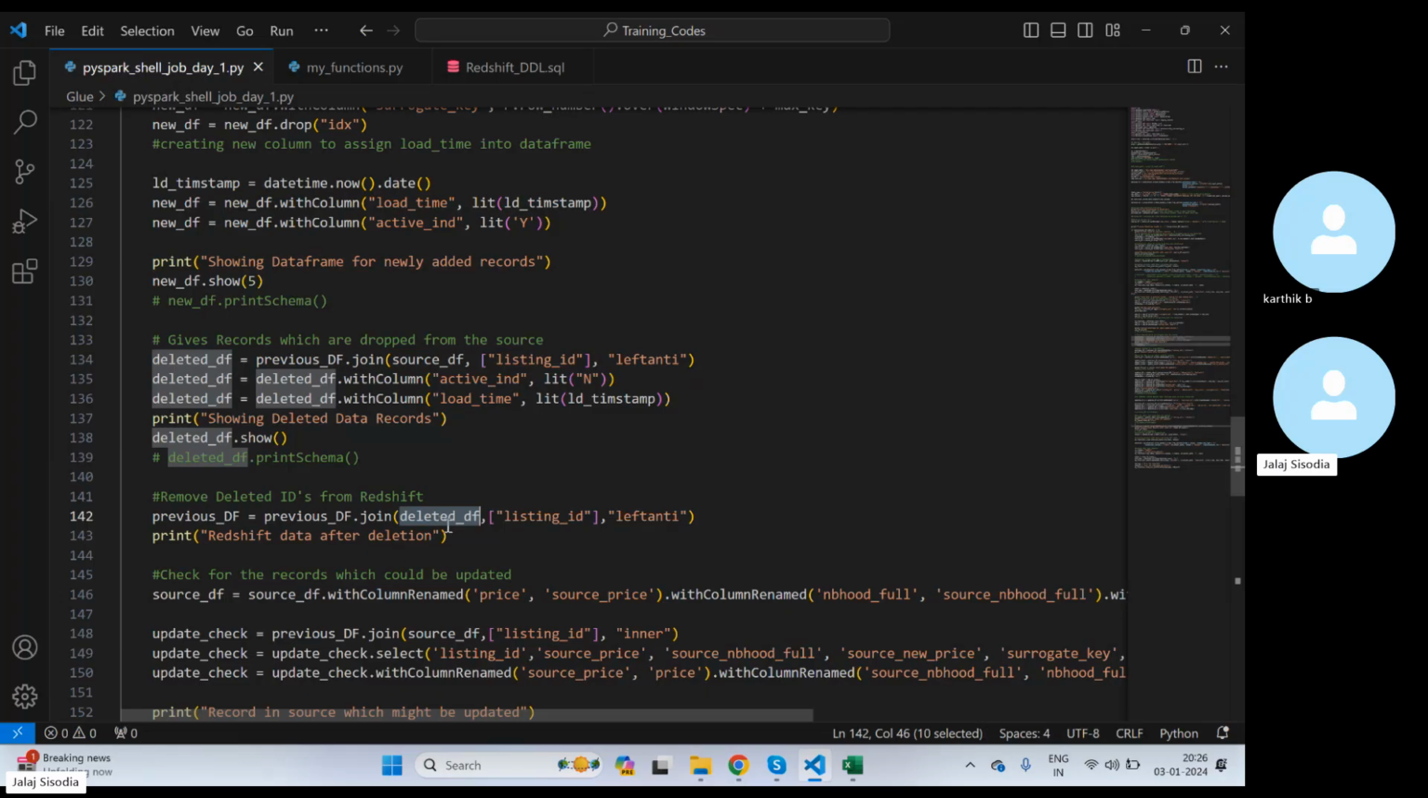OK, and in this deleted DF, I'll have only two records which I've identified here in these three lines. Eventually in this line, I have identified that. Hence, I can remove those records from my previous data frame. So now I have three data frames. New data frame contains new records. My deleted data frame contains removed records, and my previous data frame contains all the records but not the deleted records.